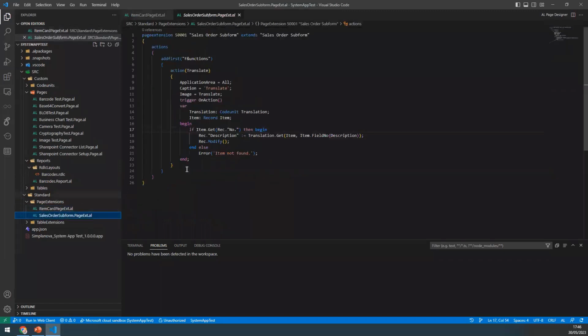And now in the sales order subform, I have the translate action created. I just get the item to see if the item exists. And if it does, all I do is add the item record and the description field number to the parameters.